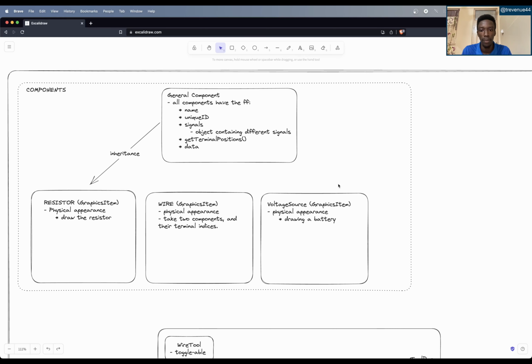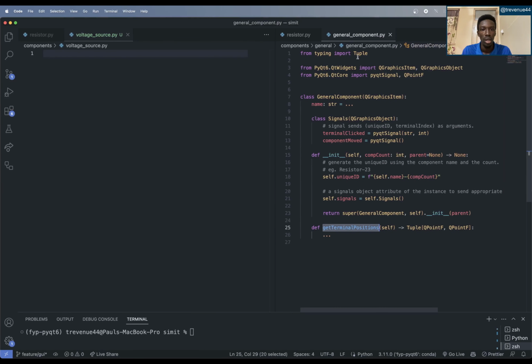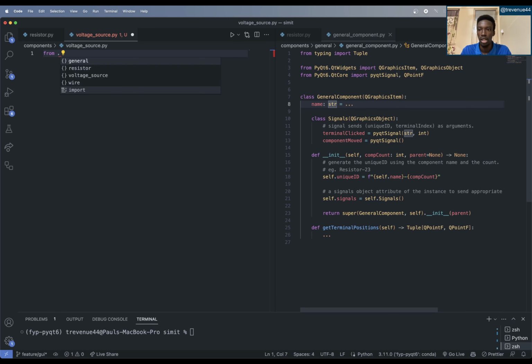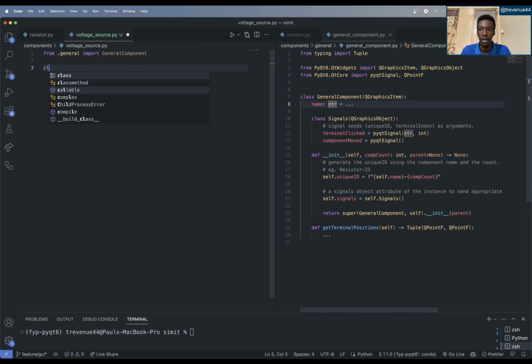So going back to the code, what we are going to do is literally just inherit from it, right? So from that general, import general component, and we are going to create a class for the voltage source, which we inherit from the general component, and give this class a name, voltage source. I don't know if it's right to call it voltage source, but for now it's fine.